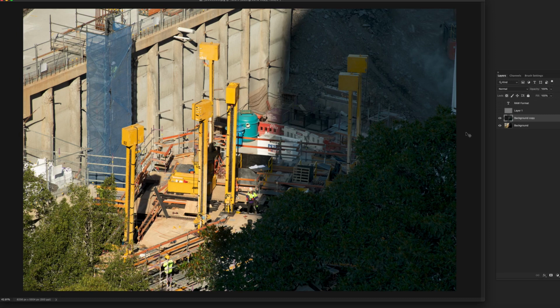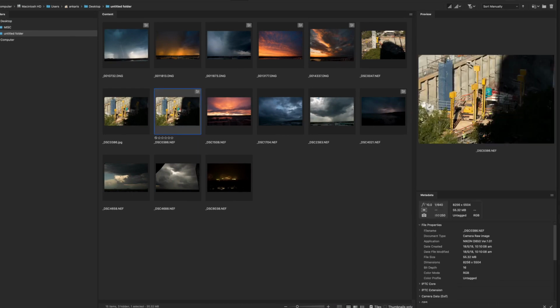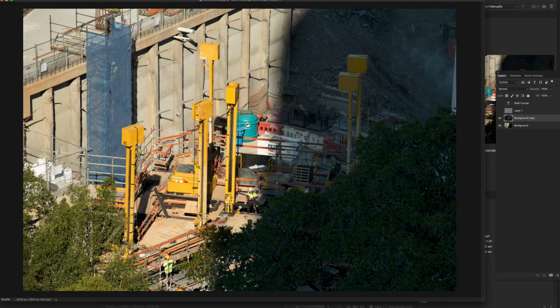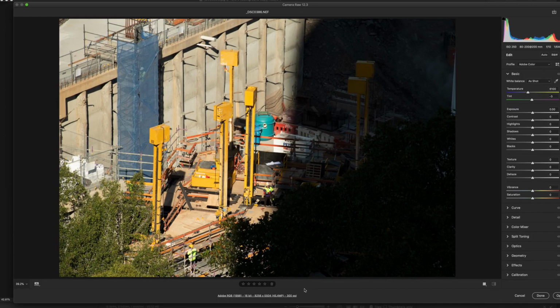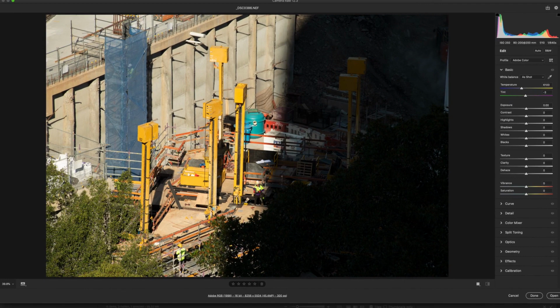So what can you do? What would be better than working on a JPEG? Well, I'm glad you asked. Actually, I won't get rid of that. Let's leave that there. And what I'm going to do is open Bridge and open up the RAW file. Okay, so this is the Camera Raw interface. This is the latest interface.